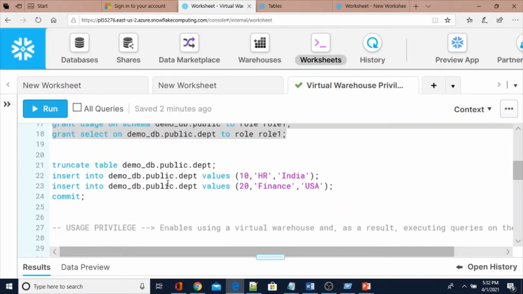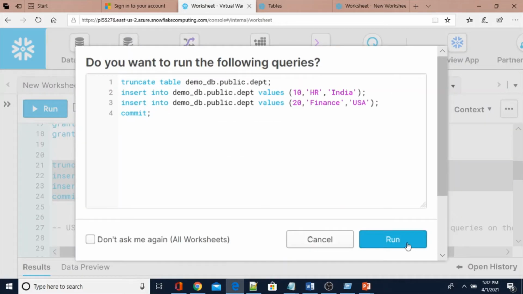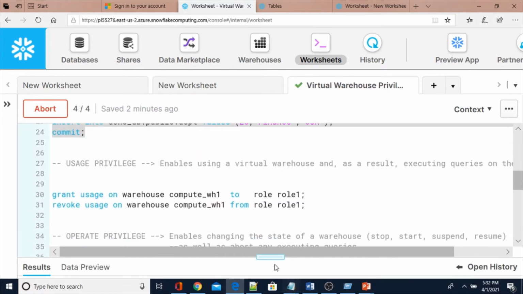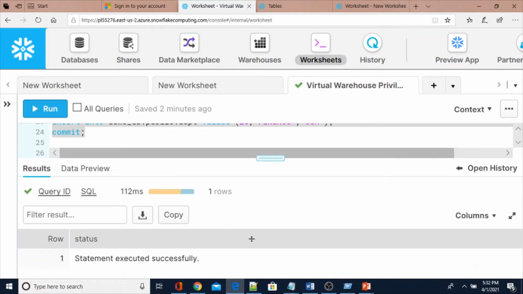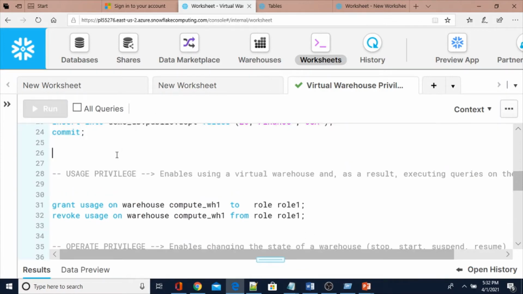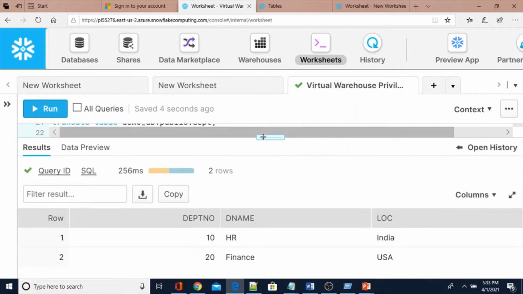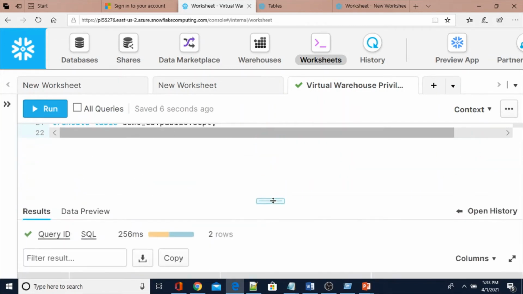It is done. Now let me truncate the data and insert 2 records into the department table. Yeah, done. Statement successfully completed. Now let me see the data from the department table. Here I am using the fully qualified names: demo db dot schema name dot table name. So 2 records are there: department 10, 20, HR, finance.